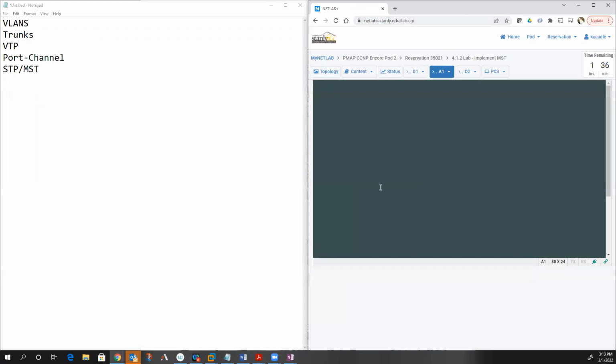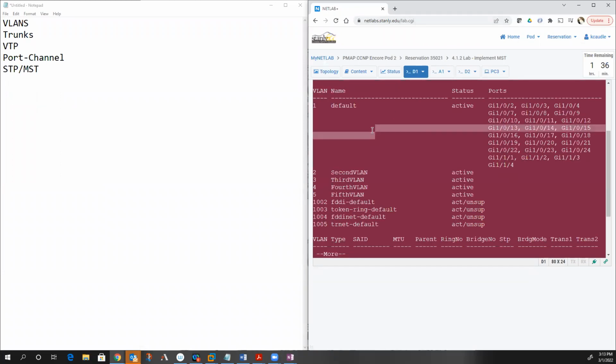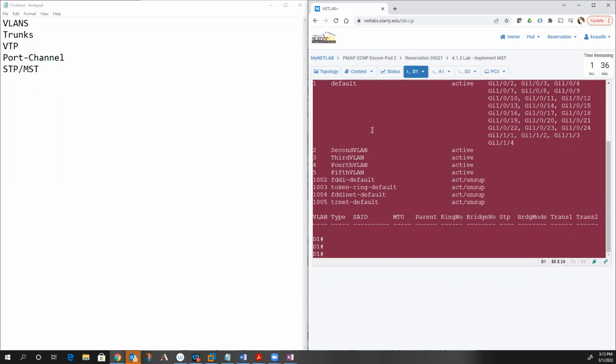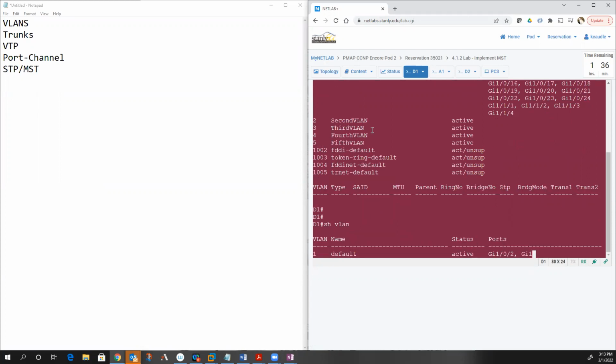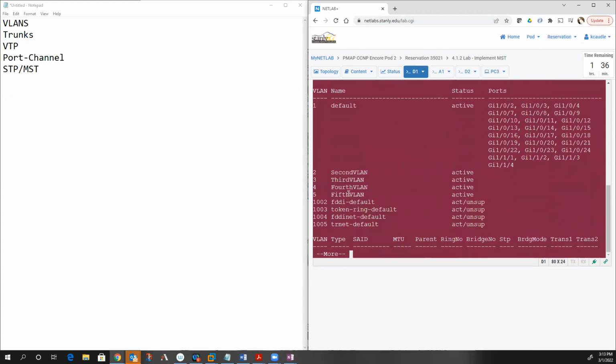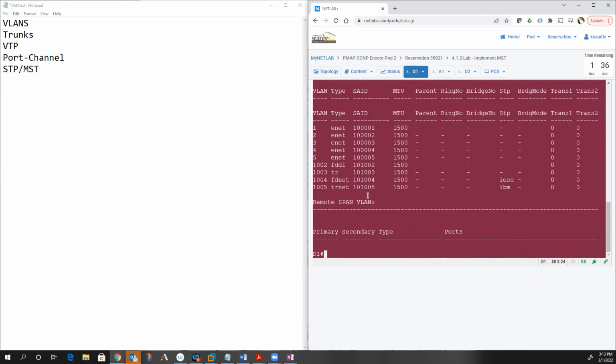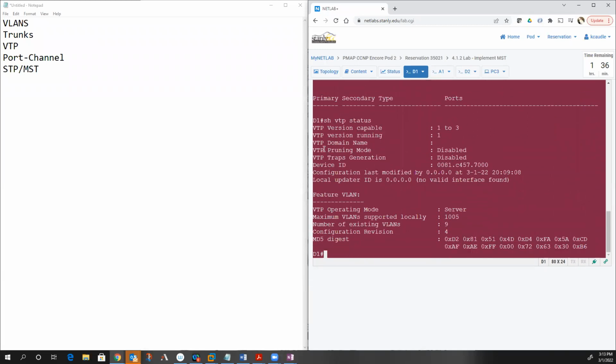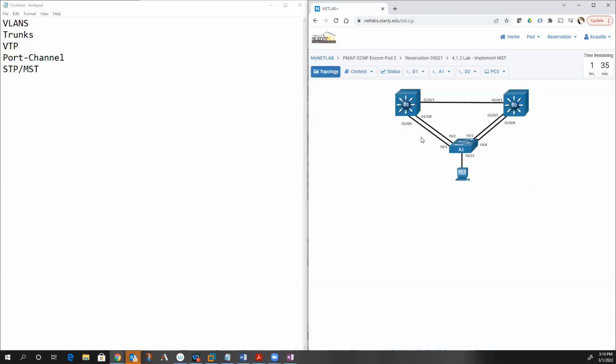I was going to talk about VLANs and trunks. First off, I don't think I need to spend a whole lot of time talking about VLANs or how to create a VLAN. Show VLAN shows that with the default config, we've got the 2nd, 3rd, 4th, and 5th VLANs created. If I do a show VTP status, which is our VLAN Trunking Protocol, you'll see there is currently no domain name. We are running in server mode, at configuration version 4. Looking at our topology, I'm going to focus on D1 and A1, and create first a set of trunks between them.